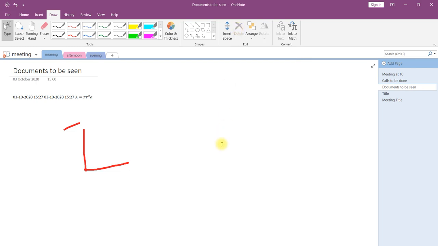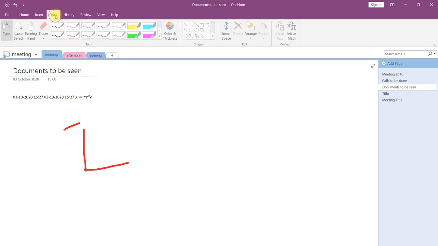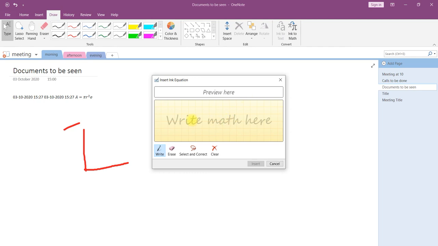One more interesting tool available is Ink to Math. Ink to Math is for when, for example, you are writing a mathematical equation. You don't want to use the Insert Equation option. At that time, you can write it right here itself. Select Ink to Math and write whatever you think. For example, I would like to write a plus b is equal to c.